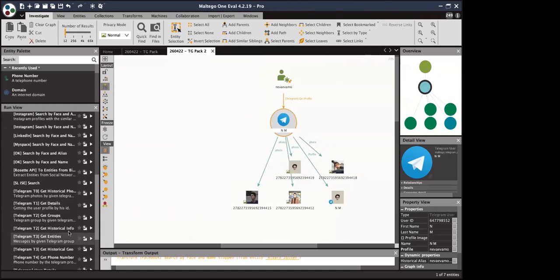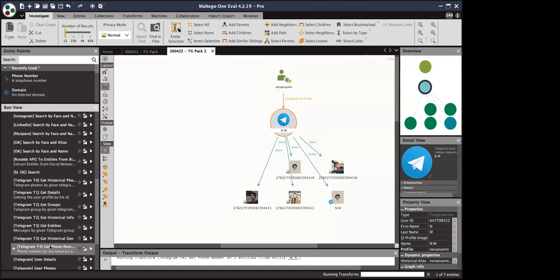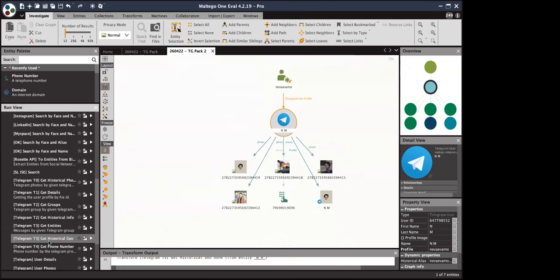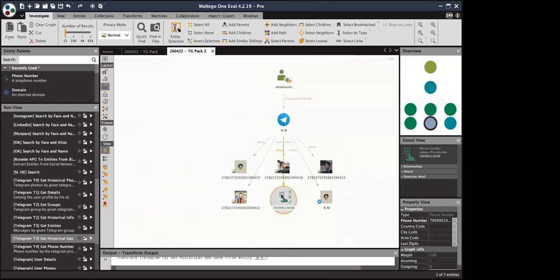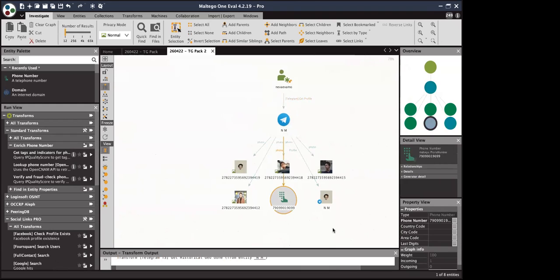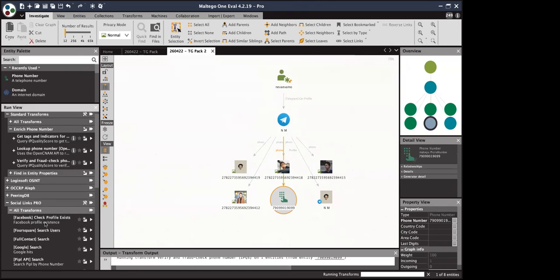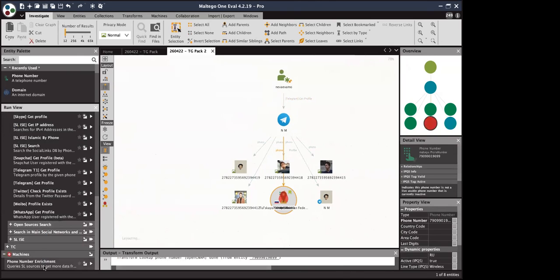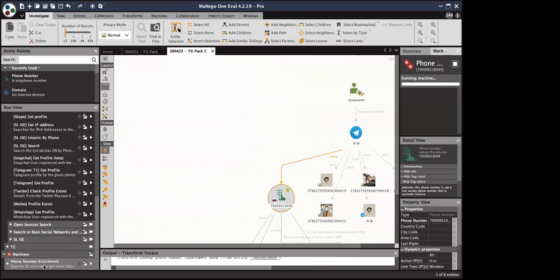And run a transform to get the phone number as an example. And here we get it, even though it's closed in the profile. And now we can apply additional transforms to further enrich it. Those can be some of the Maltego transforms and some of the Social Links sources as well, of course.